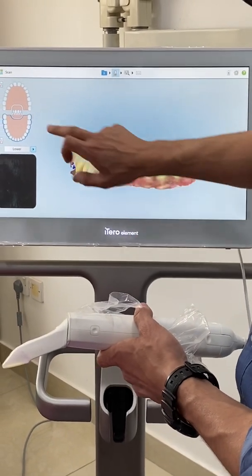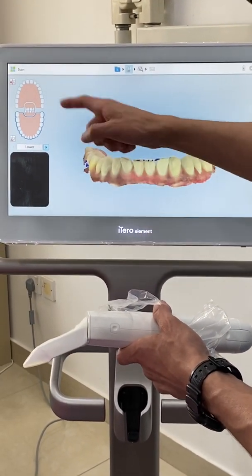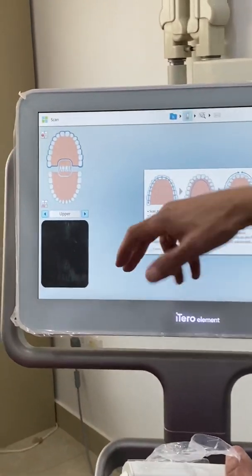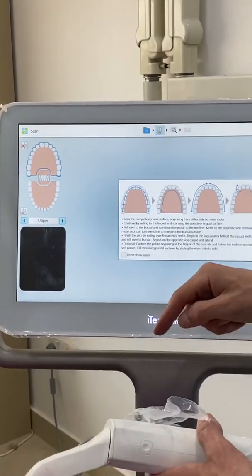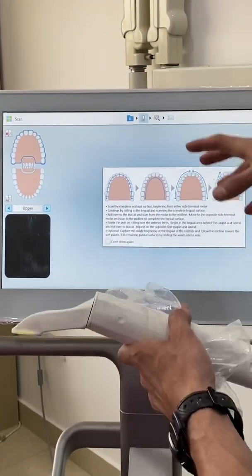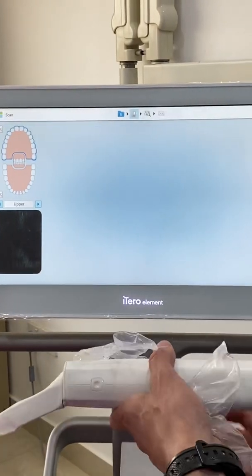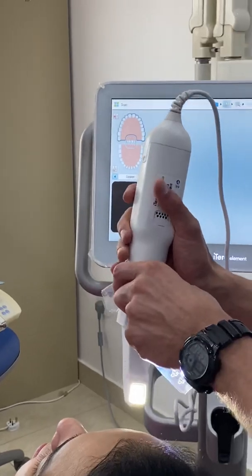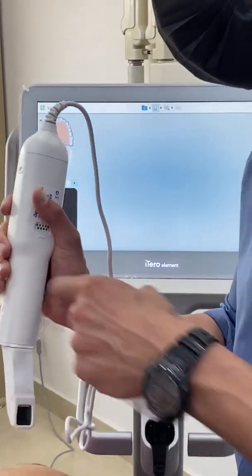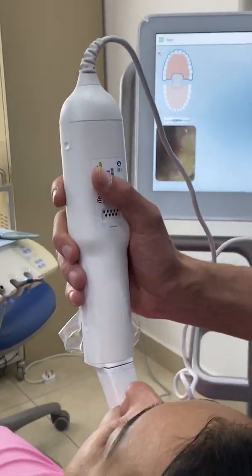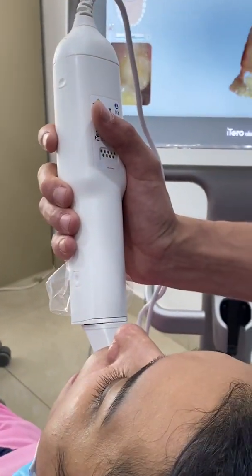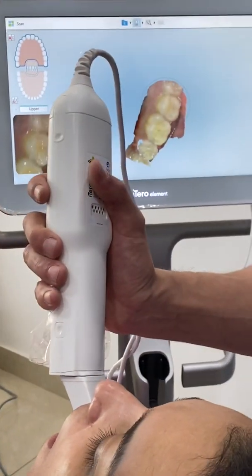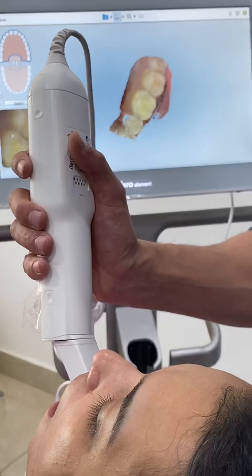Okay, we're done with the lower. Before moving to the upper, it's like you're telling the scanner, now I'm going to do the upper, so it will arrange the scans together. It's a lot easier than the lower, so no worries. But I need you to open as wide as you go. Very good.